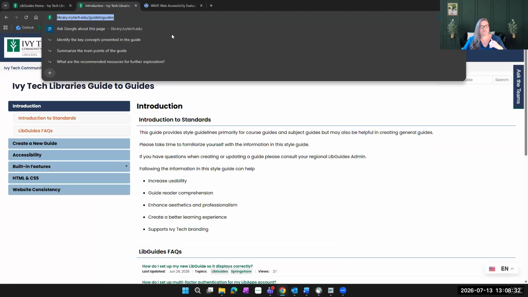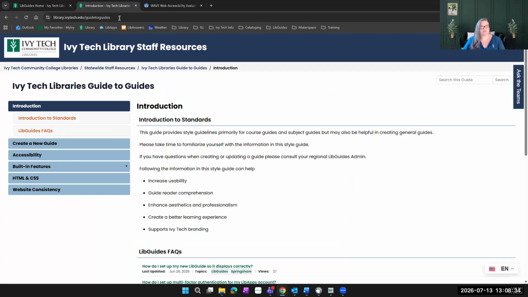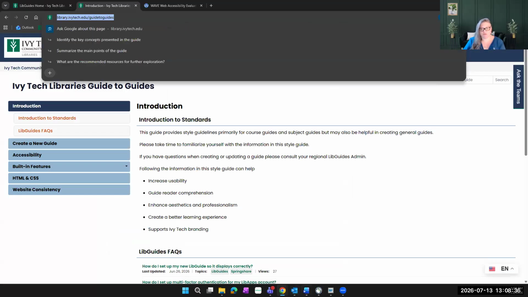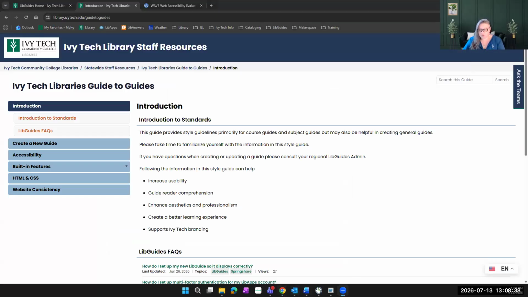This right here is on the library statewide. Pull this up here. Sorry, screens are all funky. I'm going to throw this in here. So that link right there will take you to this particular page.